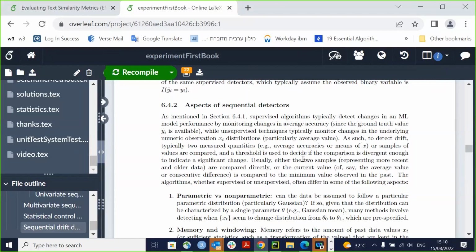There might be two samples that are being compared, and continuously compared because the data is arriving sequentially. So maybe you have a sample that's the older data, and then there's the newer data, which is the second sample. Then you compare them and make some kind of decision.